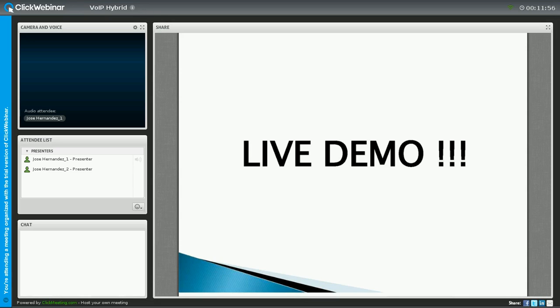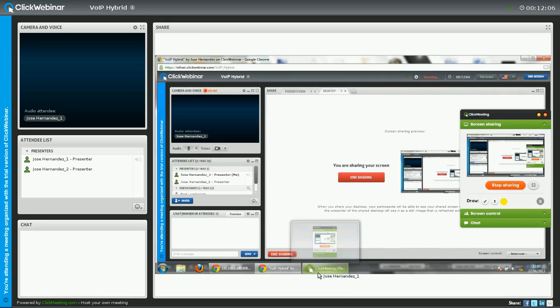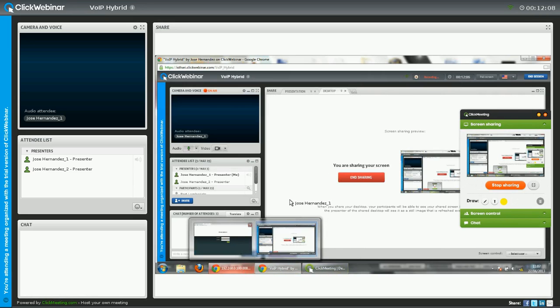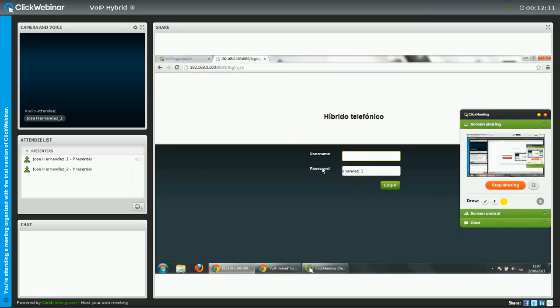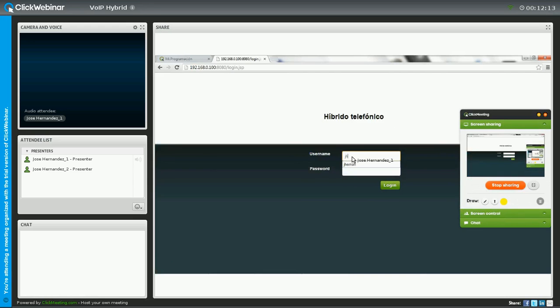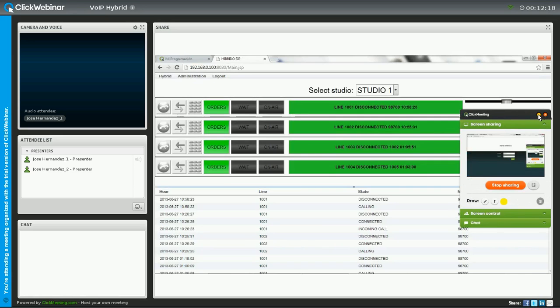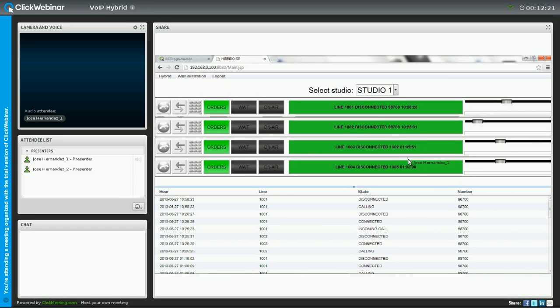Now we will see the system in action. Let's log in. In the middle, we can see the existing audio lines. In this studio, we have configured only 4 lines.